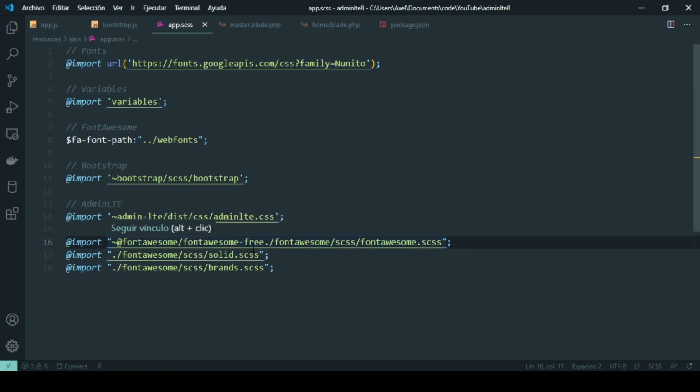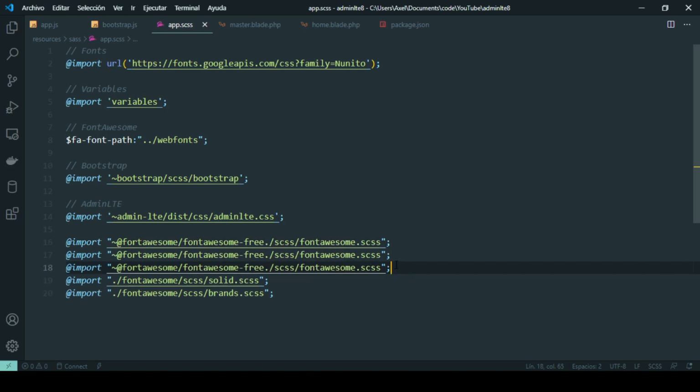Then we're going to Font Awesome Free. Then we have to go to the SCSS folder, and then to the Font Awesome SCSS file. Let's copy this. Control C, Control V, and Control V. Okay, now we need solid icons. So in SCSS, instead of Font Awesome, let's say solid. And one more thing we need is regular.